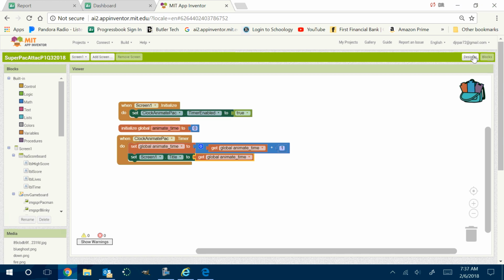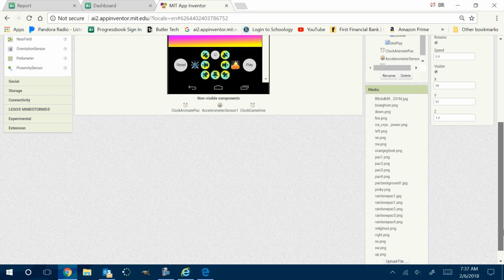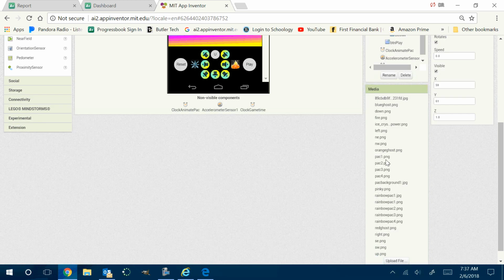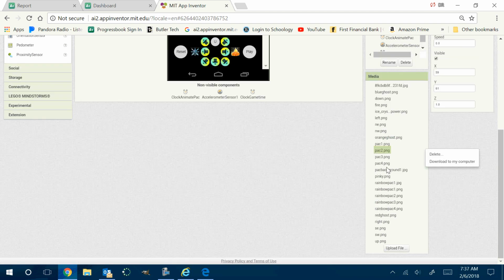Okay. Let's go back here to our designer. Let's see how many Pac-Mans we have. So if you look right here, oh wow, I've got Pac-Man 1, 2, 3, and 4. Do you see this? By the way, should these all be spelled exactly the same? Pac-Man 1, Pac-Man 2, Pac-Man 3, Pac-Man 4. Should they all be the same? Yes, they need to be identical except for the numbers 1, 2, 3, and 4.